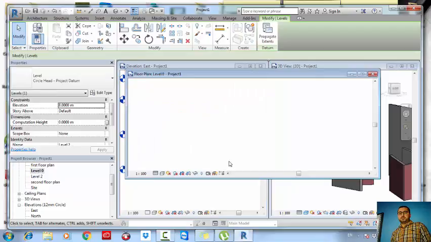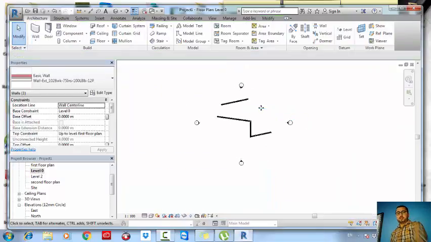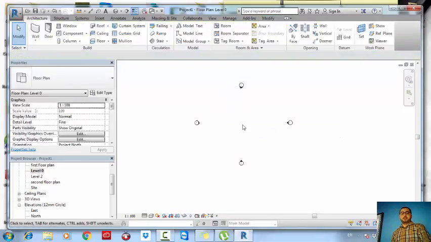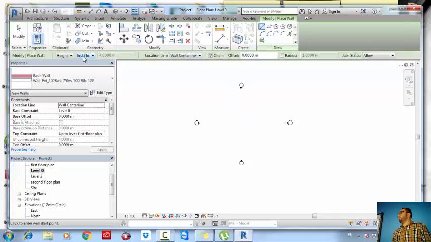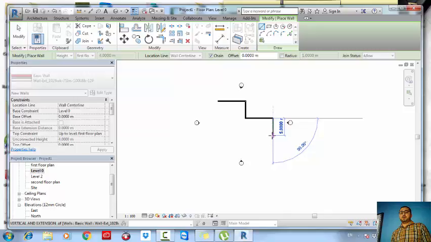Let's go to the level 0. Let's see how to work in Revit. Delete, click and delete, click and delete. WA for walls. I want my wall to be extended to the first floor level, and I'm drawing now. Let's draw something here. Maybe this is a small house, small villa, whatever.